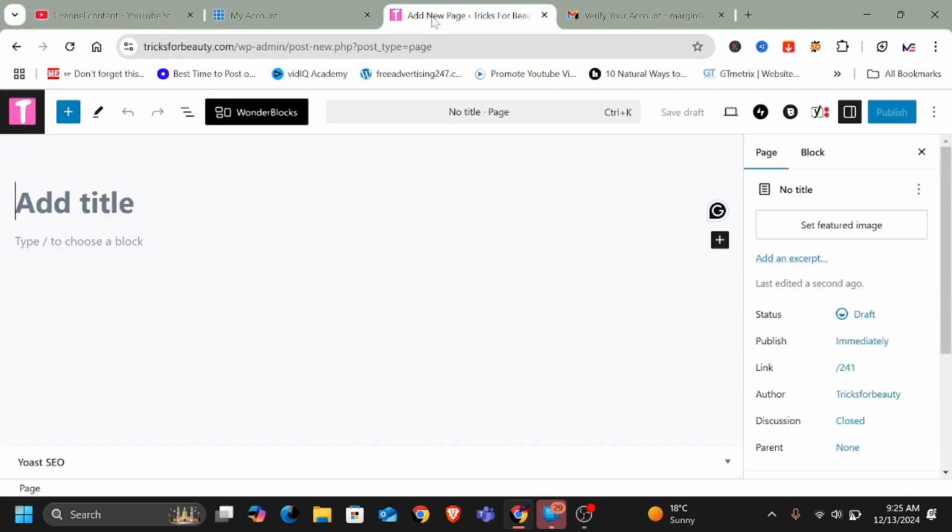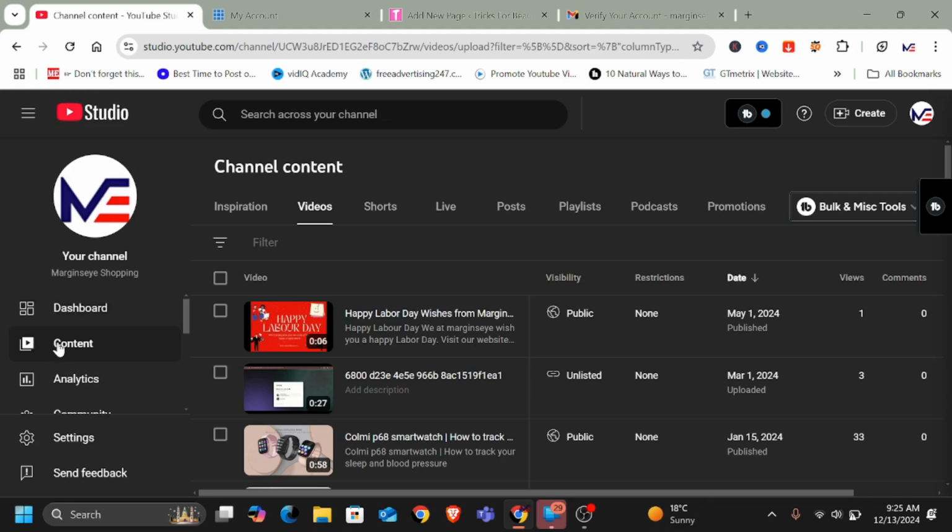Once this section loads, I need to just create a test page here, so just give it a title, test page. I need to go to the content section. Within the content section here, I'm going to select any video that I would like to embed on the website. Then on these control buttons here, I want to go to the watch view on YouTube section, and then this video opens on a new page.